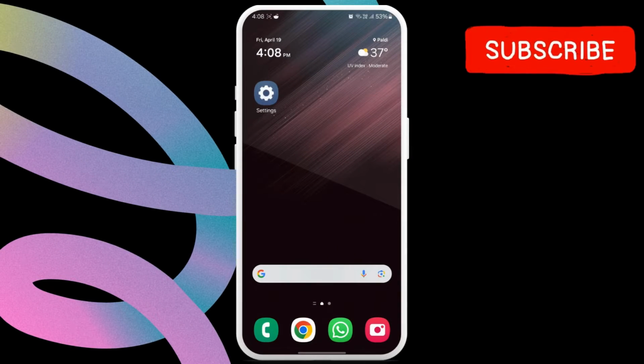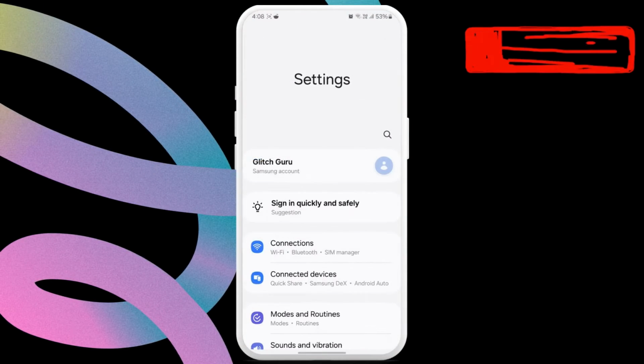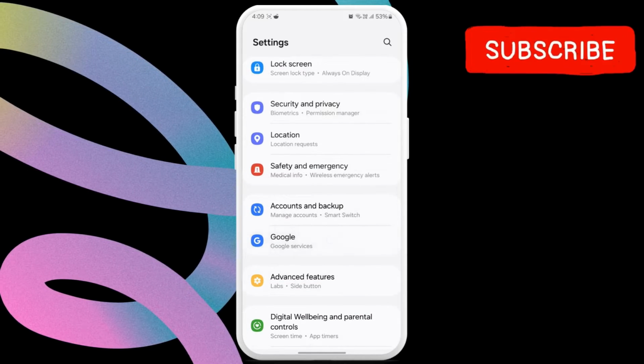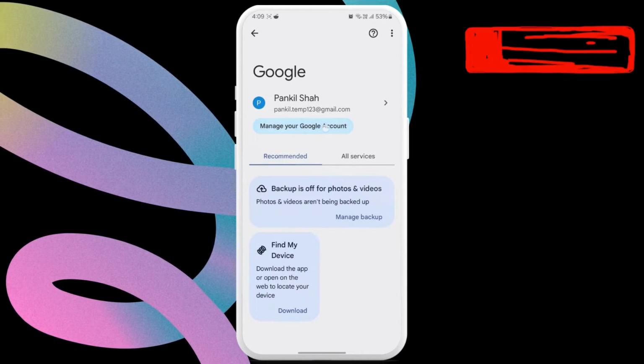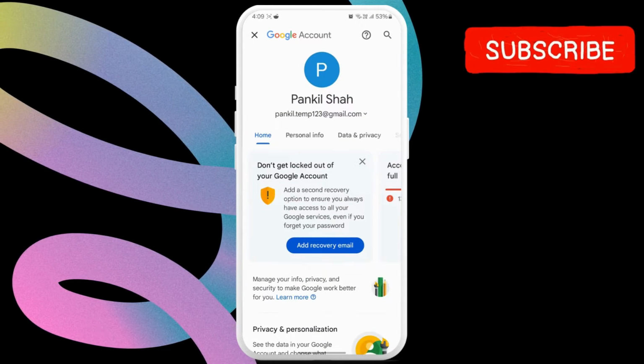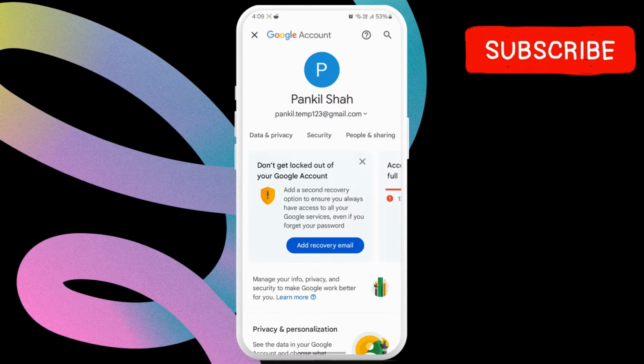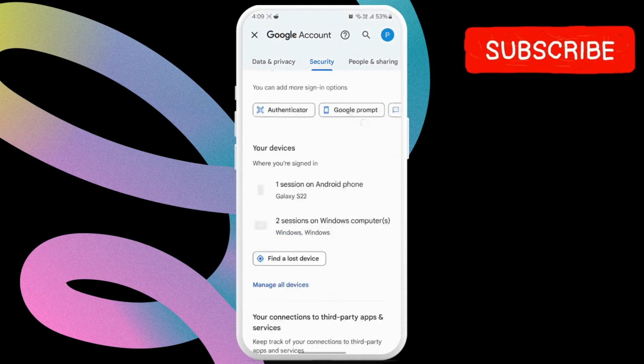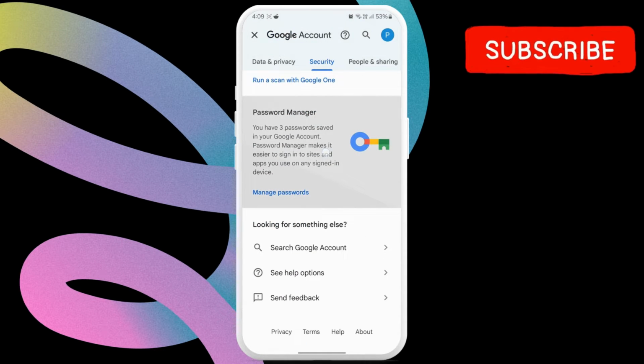For the first method, open the Settings app on your Android. Now, scroll down to tap on Google. Here, tap on Manage your Google account option. In this menu, scroll through the tabs to find and select the Security tab. Scroll down to find Password Manager and then tap on it.